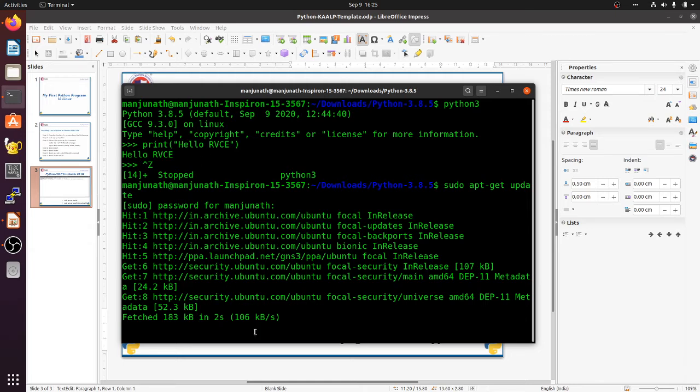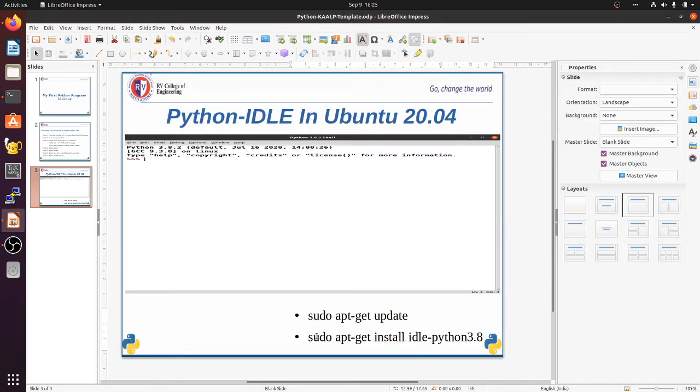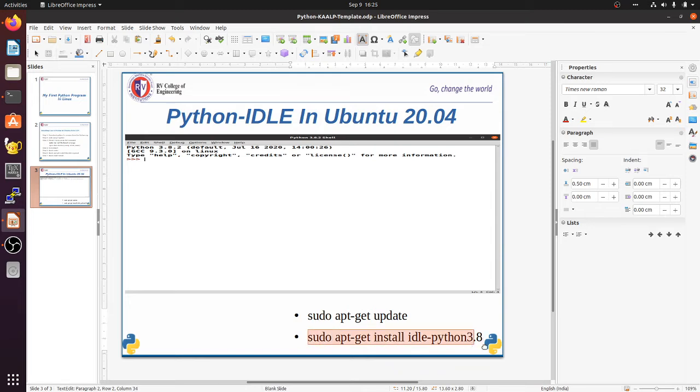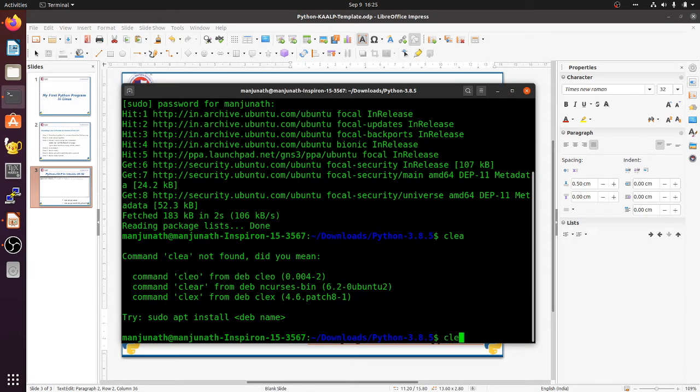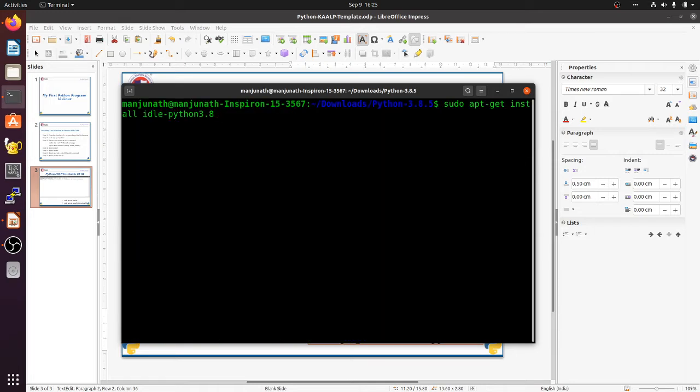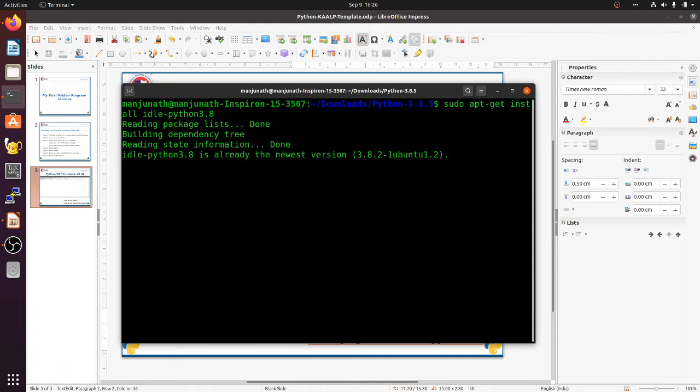Next, we need to copy this command, that is, we need to type this command. We need to install the IDLE Python 3.8. Let me clear the screen first. If you want Python IDLE version 3.6, you need to say 3.6. If you want version 3.7, you need to say 3.7. Right now the latest version is 3.8, so I am going to use 3.8. So this will install the latest IDLE version 3.8 for our operating system.